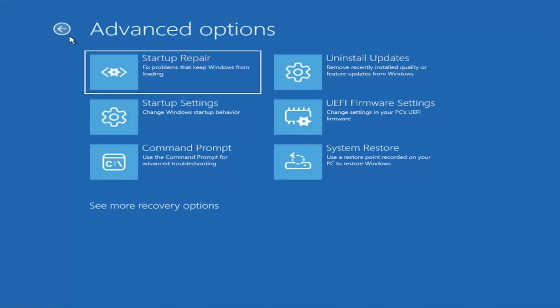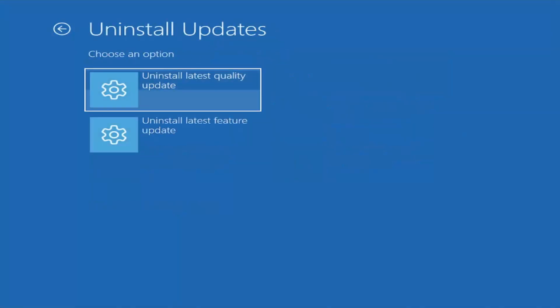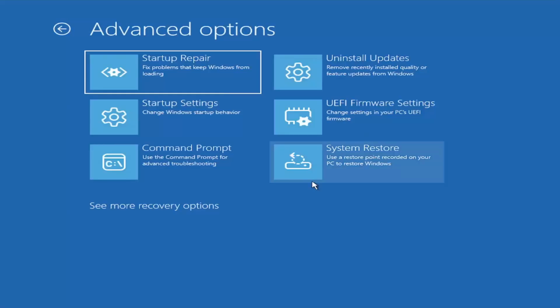Probably obviously it'll depend, it'll take longer if you're going to try and uninstall the latest feature update versus quality update, and maybe you don't need to go back that far. So just giving you guys a couple pointers with that.